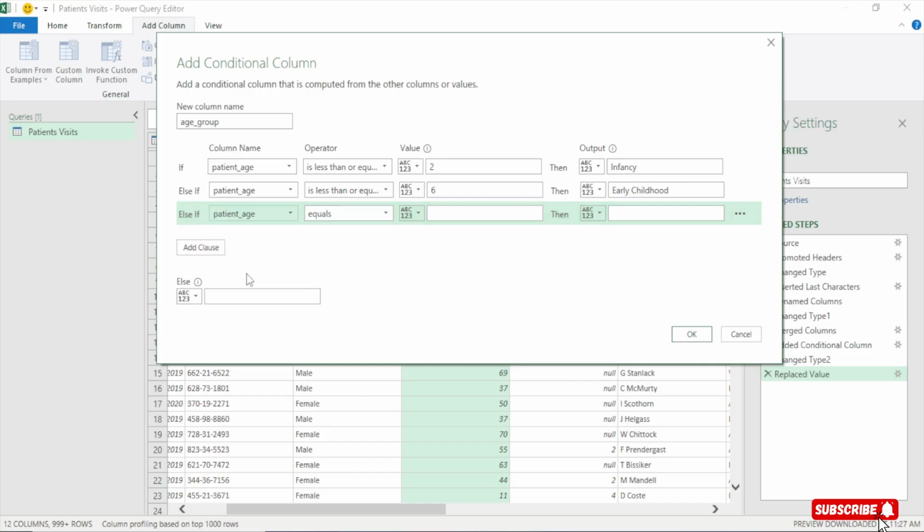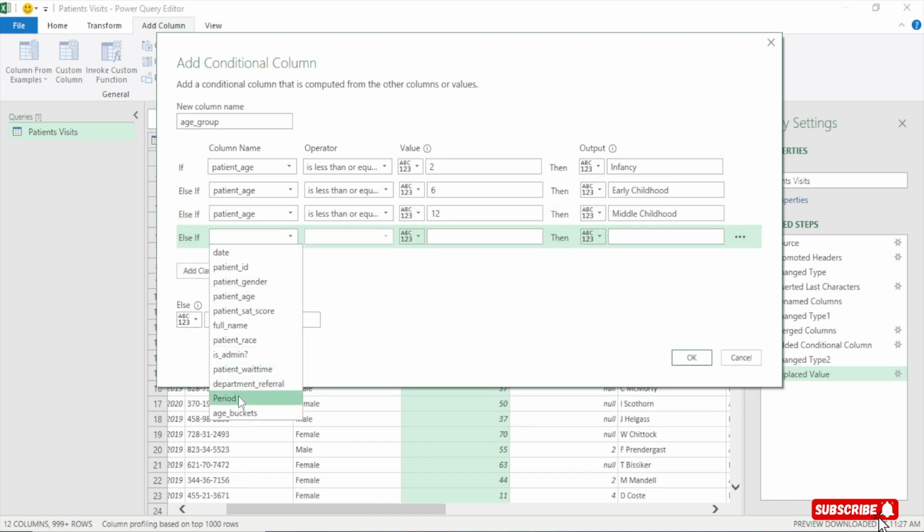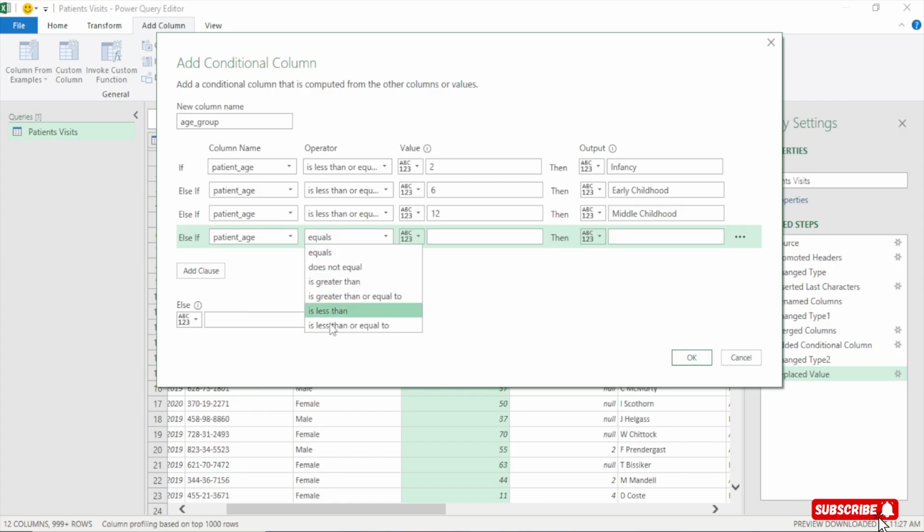If the patient age is less than or equal to 12, then we are going to say the patient is in middle childhood. Perfect. And then add another clause. If the patient age is less than or equal to 18, then we are going to say the patient is a teenager, right? The patient is a teenager.